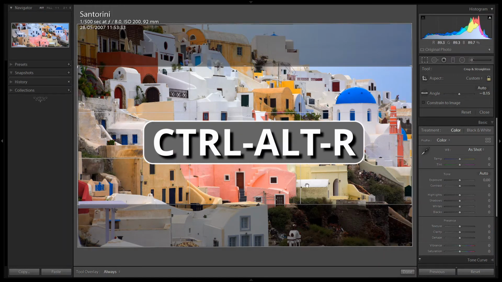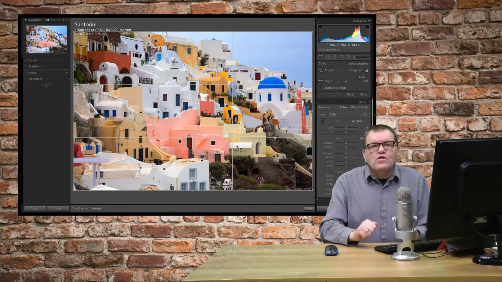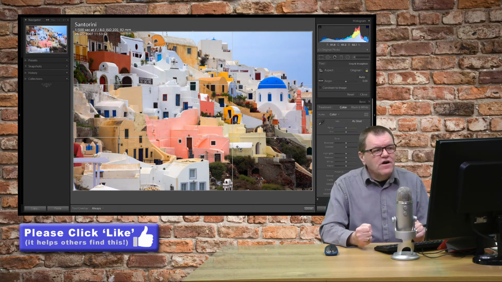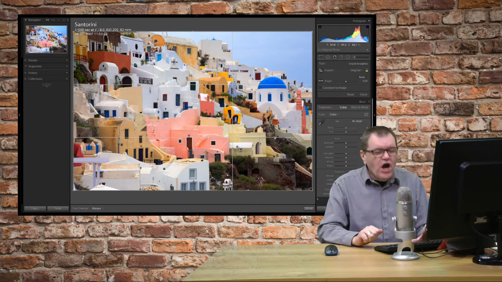Now, to reset a crop, that is Control, Alt and R. To toggle through the different types of overlay that we've got, that is the O key.